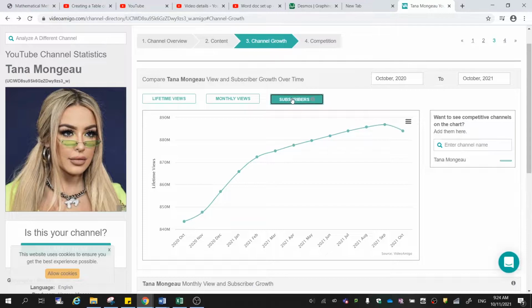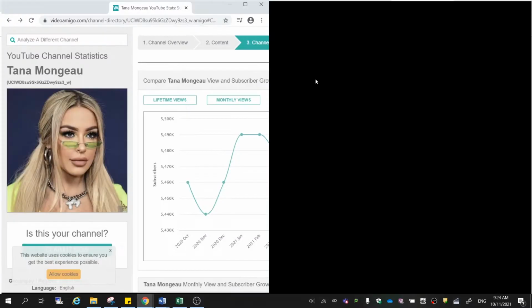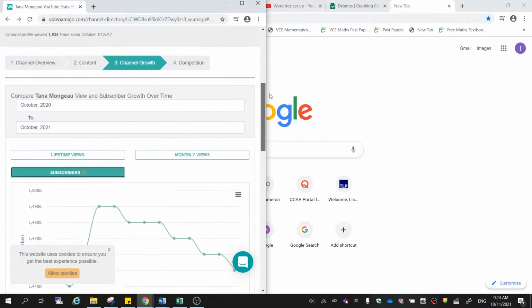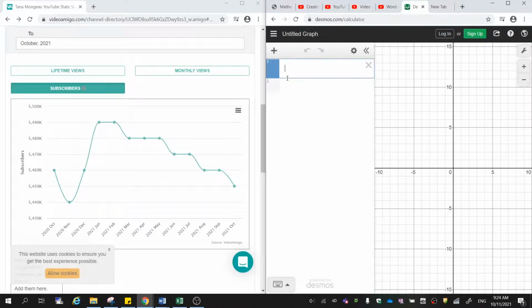Okay, and then we're going to go to our subscriber data. Okay, so these are the dates. This is the data that I'm going to be graphing. Now, if I pull this from that and you're using Google, it'll let me separate her out into her own tab. And then I can press the Windows and the arrow button so that I'm left with this. That'll allow me to have Desmos on the other side.